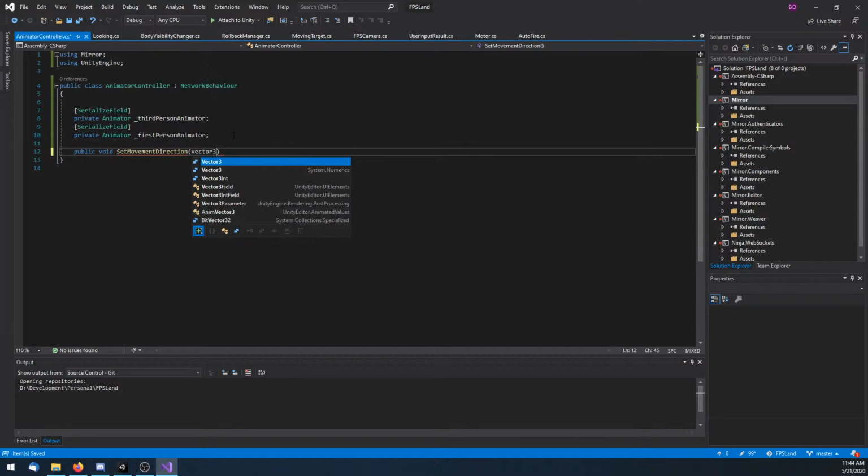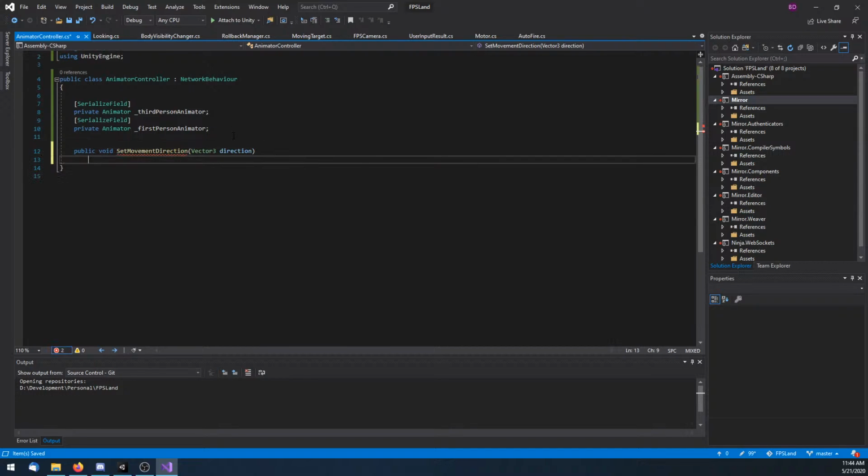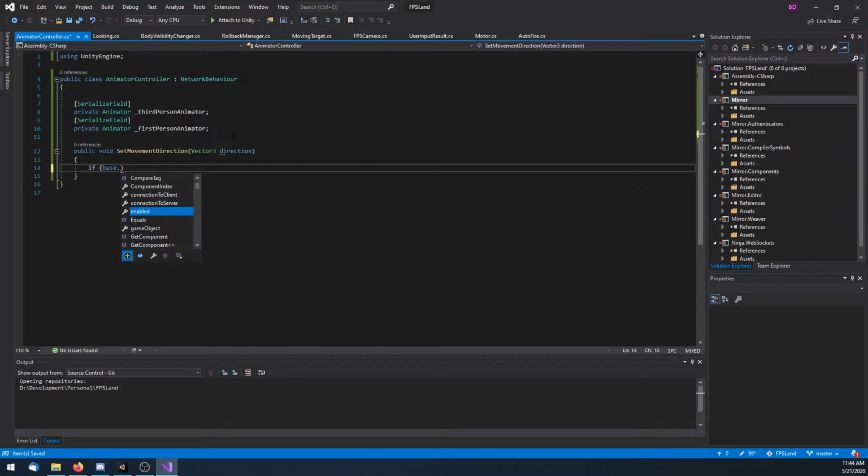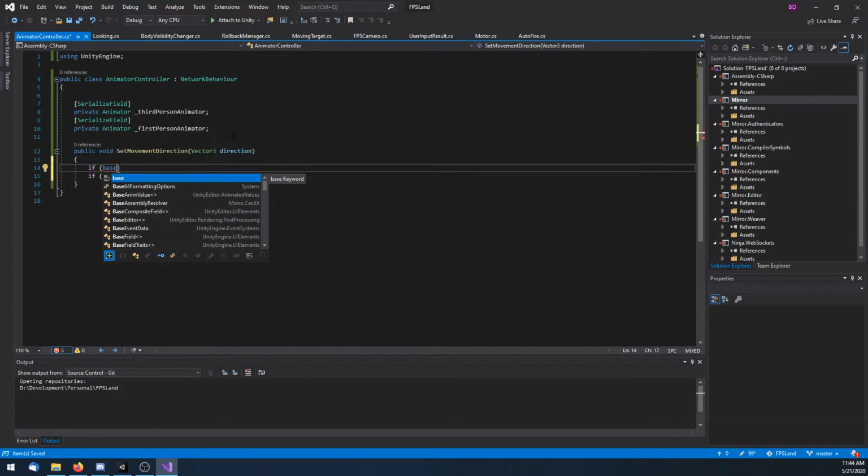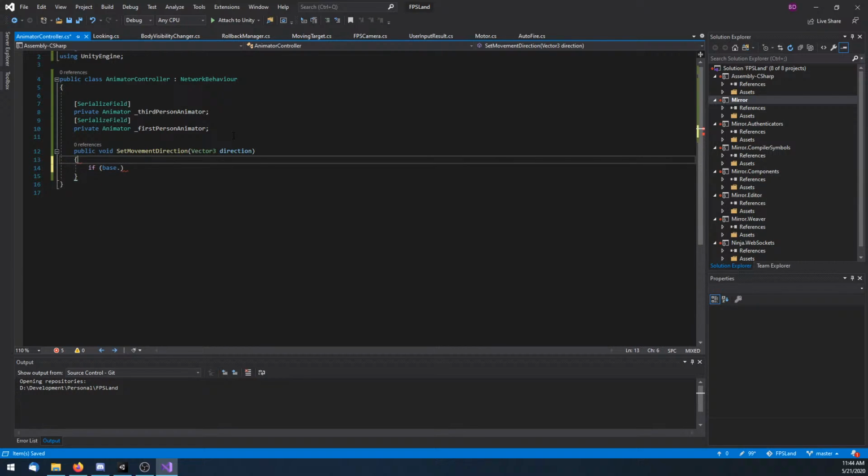And I'll just do a vector 2. Actually, I'm going to do a vector 3 so I can pass it in exactly as it is from the motor. And I would do if base dot, well, first of all, if it's a server only, I'm not going to do anything because I don't care. I don't want to animate on the server. There's no reason to. Actually, I do want to animate on the server so that the hitboxes are accurate.